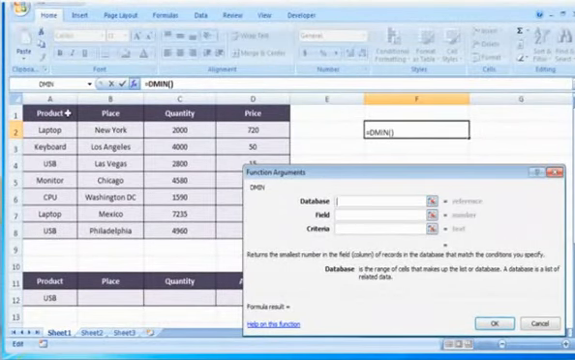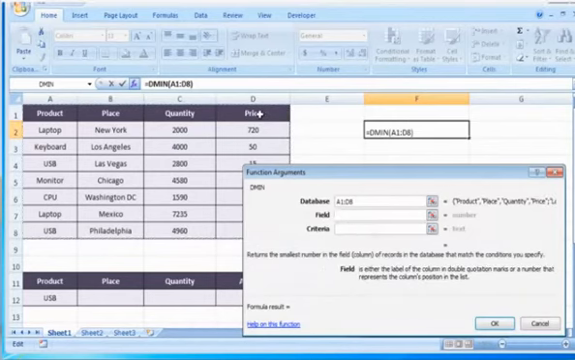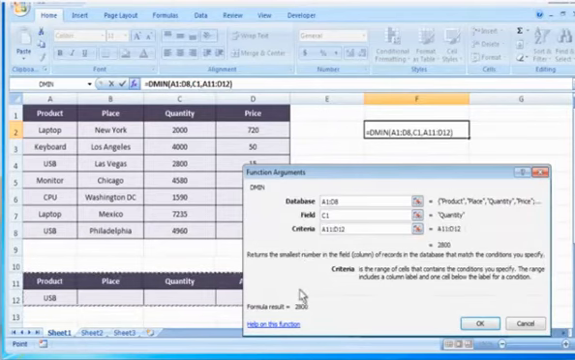Click on the Database box and then select the database range that, for example, includes name of products, place, quantity, and amount here. Click on the Field box and then select the field range, which for demo purpose here is quantity. Click on the Criteria box and then select the criteria range, which for example here is USB.